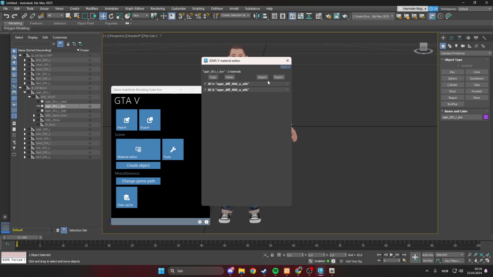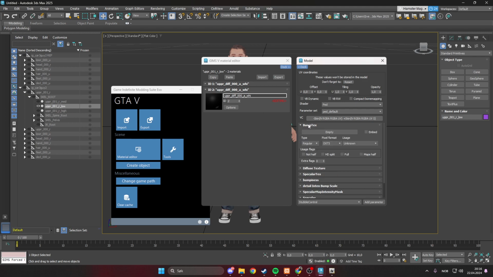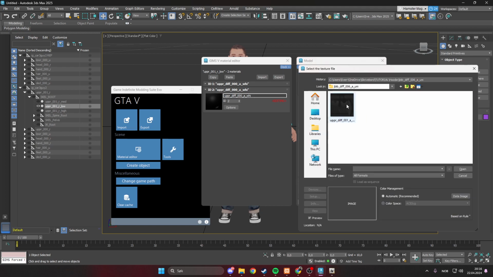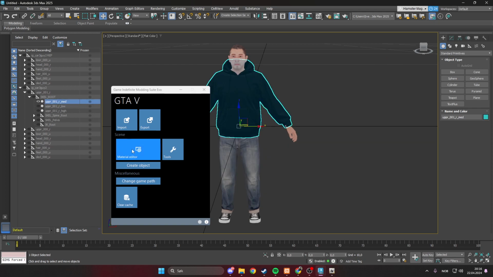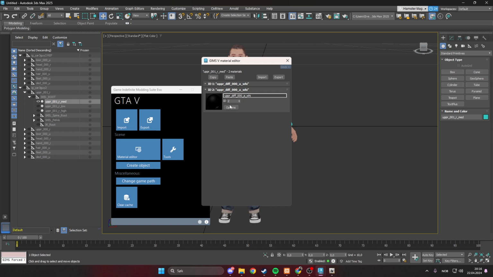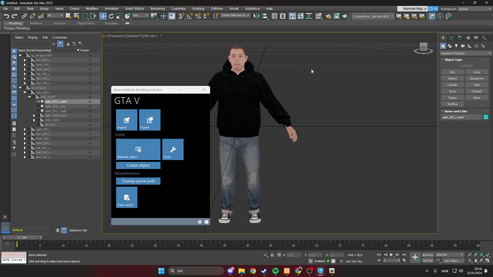We don't need to take all the other textures because we will put it in OpenIV. The low and medium don't need a bump and the spec, only the texture itself. So we're gonna pick this one. And then the same for the medium one. Like that.